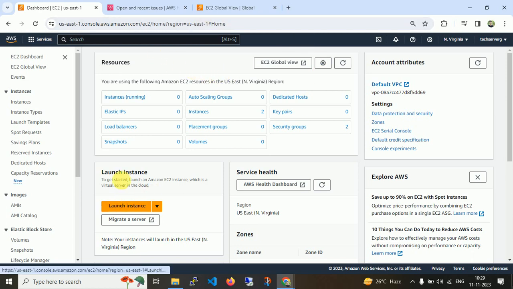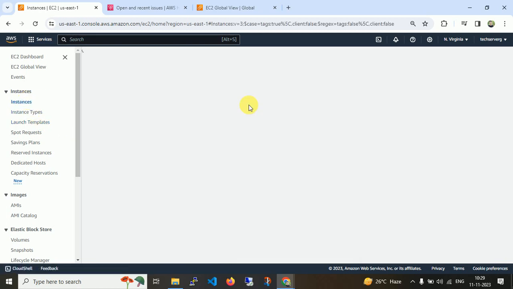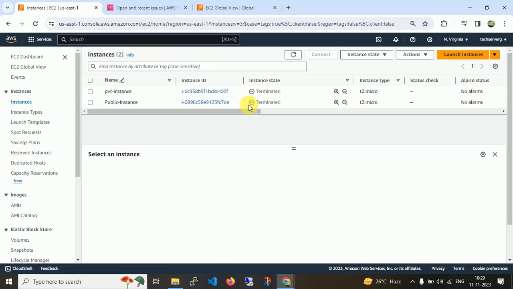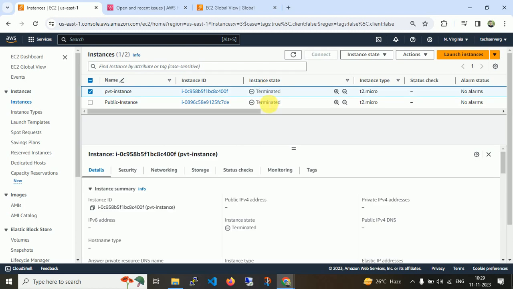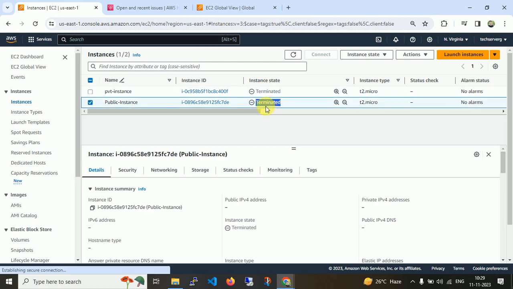So let me launch one instance. As we have already seen, some instances were launched in the VPC practical, so let me start again. This is the instances list. I can see there are 2 instances, but they are in terminated state. After a few moments they will automatically be removed from this list. Now I'm just going to click on launch instances.